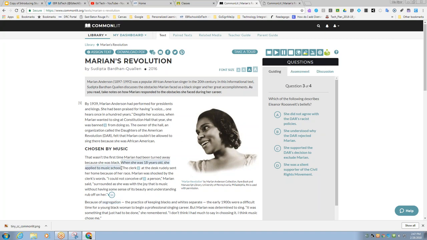So I can make a selection here in my text. And you can see at the top left, Read and Write within CommonLit gives me a translation on that text. So you're already seeing some of the supports that Read and Write adds to CommonLit. Support for students learning English and also read aloud support.